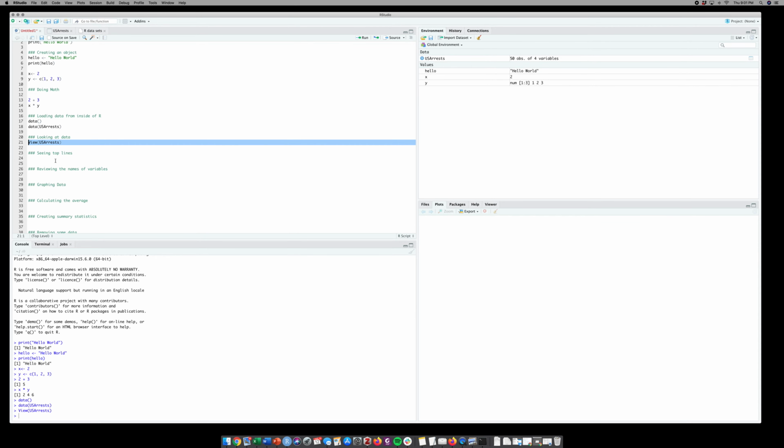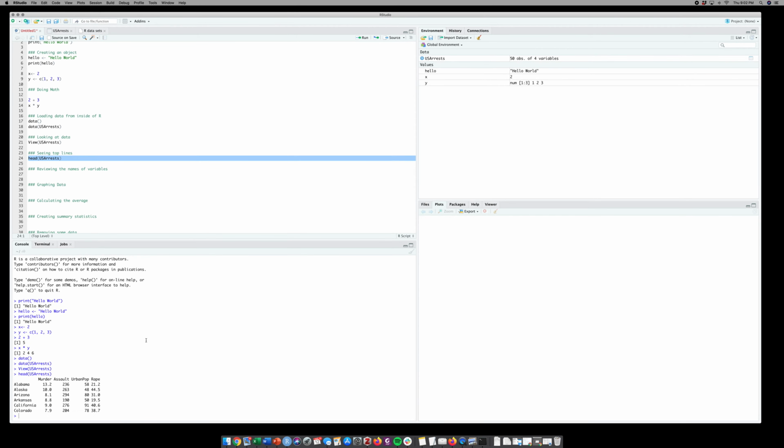Right. And so if I wanted to just see the top 5 lines of my data, instead of viewing all of the data, if you have a data set with 100,000 lines, you probably don't want to look at it all because it's a lot to digest. But if I wanted to look at just the top few lines of my data to get an idea of what's inside of it, I could use the command head, which is just going to give me those top 5 lines. And so I can see the top 5 states sorted by alphabetical order. I can see the column names, and I can see the figures for those.